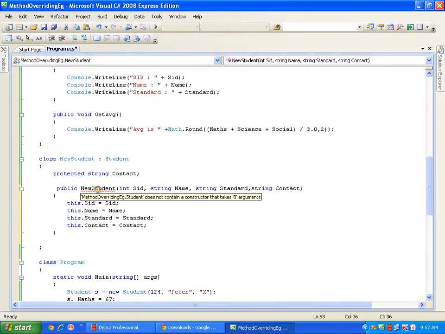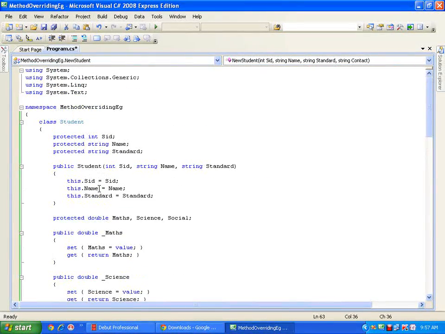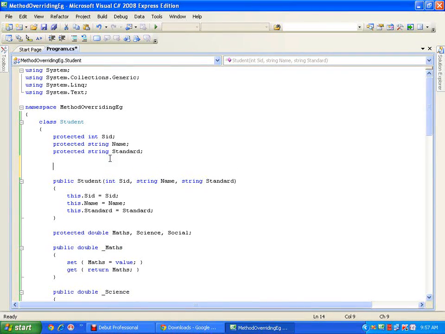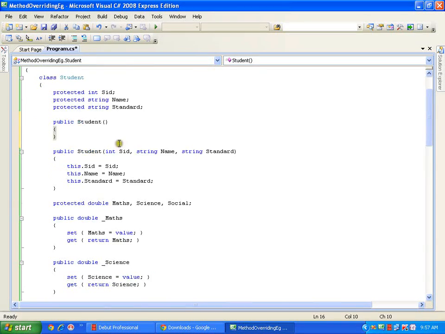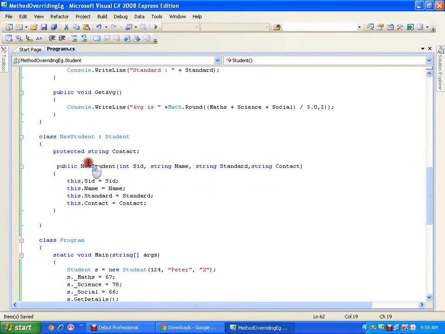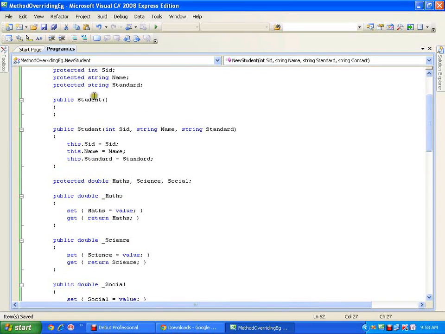Now you see there is a red line over here, which says there is an error. In our earlier video we have seen it is the responsibility of a derived class constructor to invoke its base class default constructor. So it says that the base class does not contain a constructor that takes 0 arguments, that there is no default constructor here. So I will simply write a default constructor, public student, and I am not going to implement anything. Why? Because whenever I invoke this constructor, it is going to in turn invoke this default constructor.